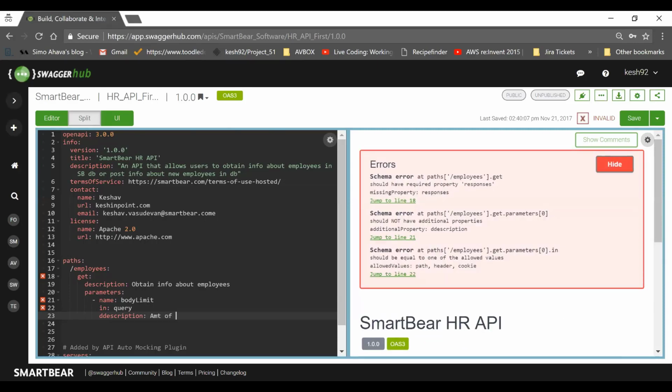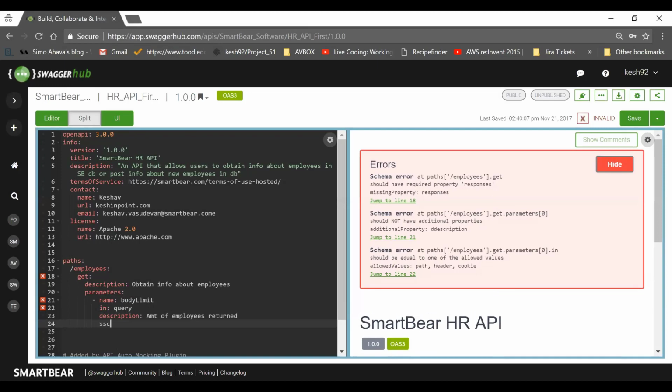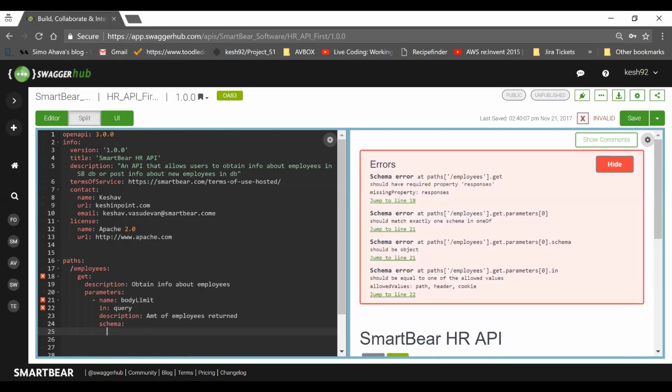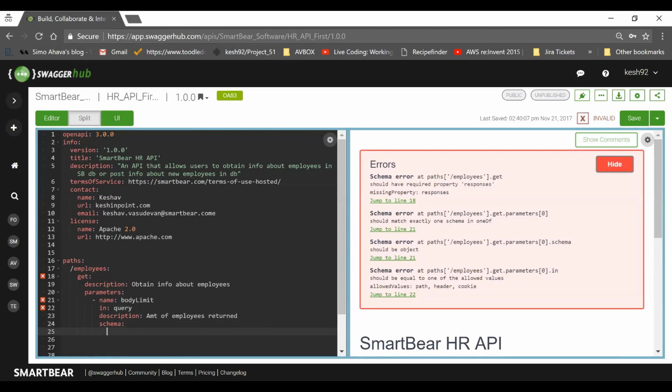Amount of employees returned. And then from here in, oops. Here we define the type of response it is, right? So we define the schema. So here we say type, put an integer.